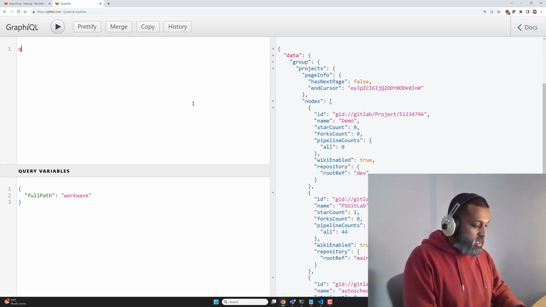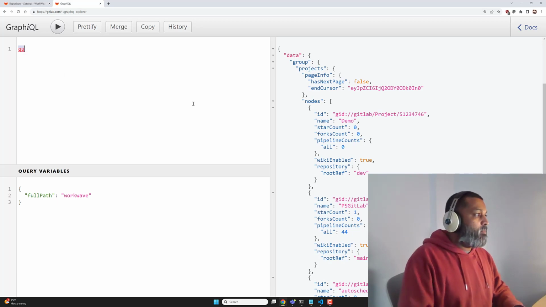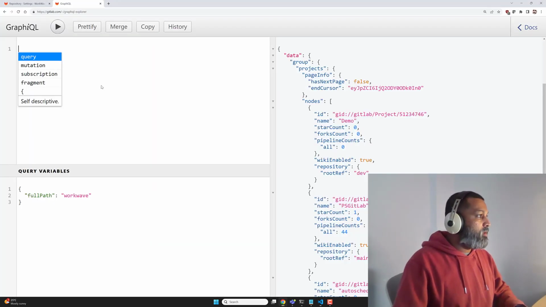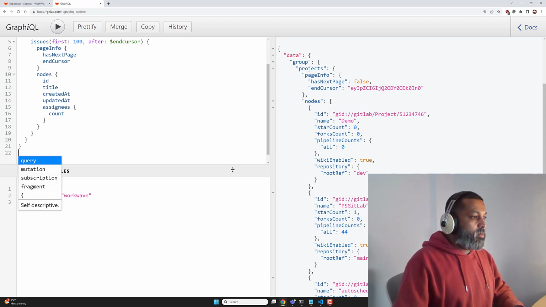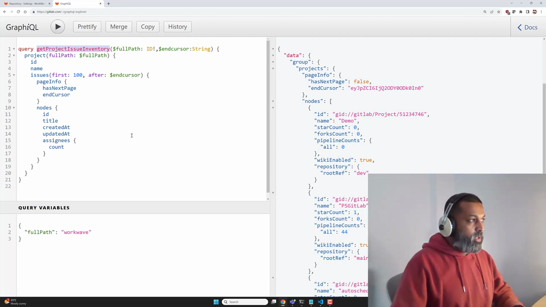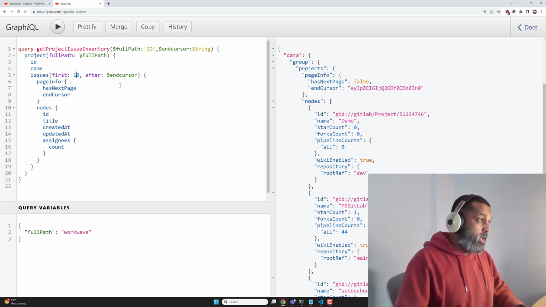For that, I go to query. I don't want to type it because I have the query already available here. Let me show you what I have in this. I'm going to pull out the project issue inventory, pass the full path of the project, and also pass the end cursor value. To start with, my end cursor will always be null, and I get the first 100 records. I'll pull the first 10 records for demo purposes. Then I'll tell you how it works.